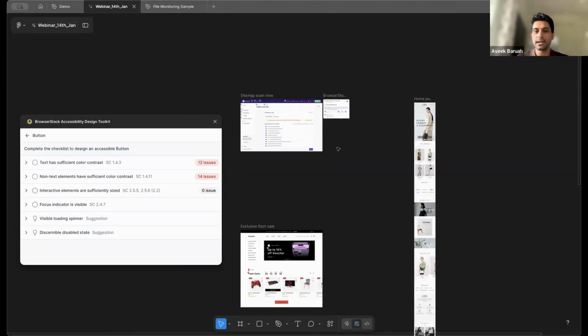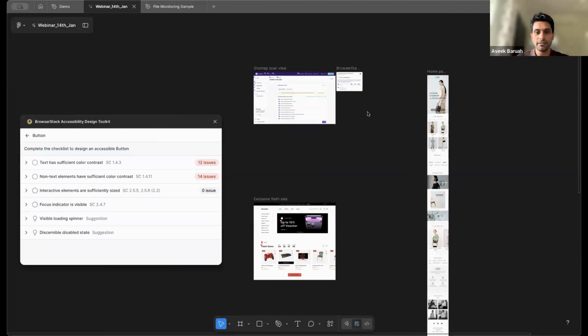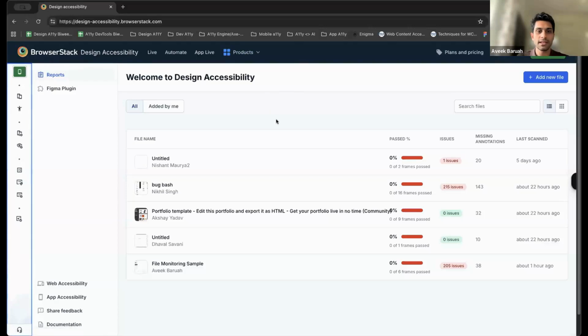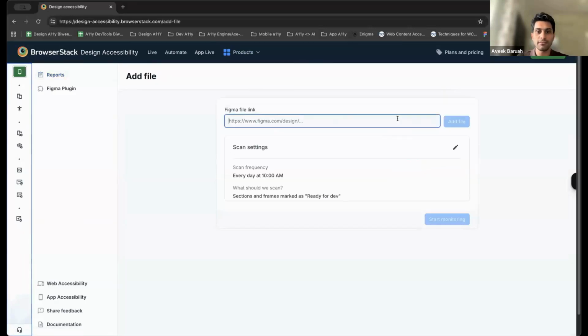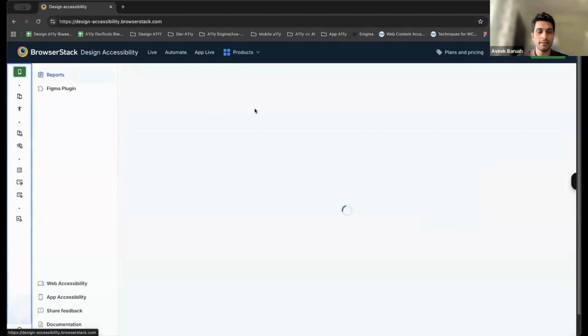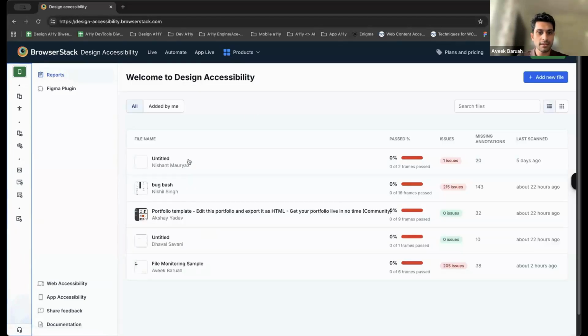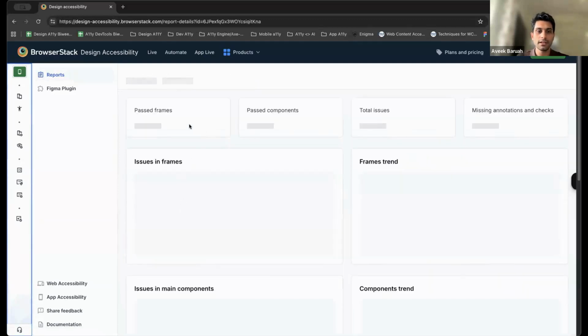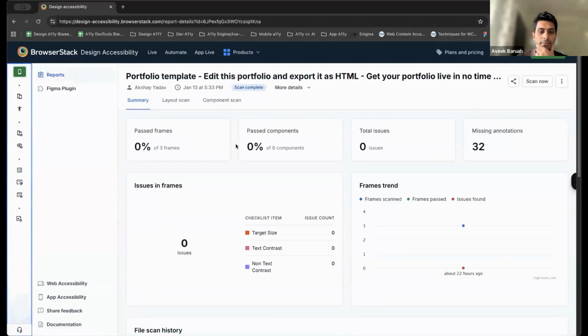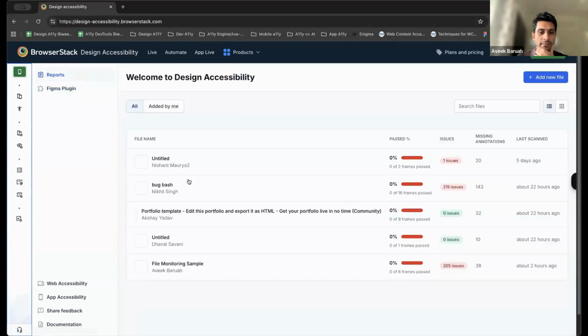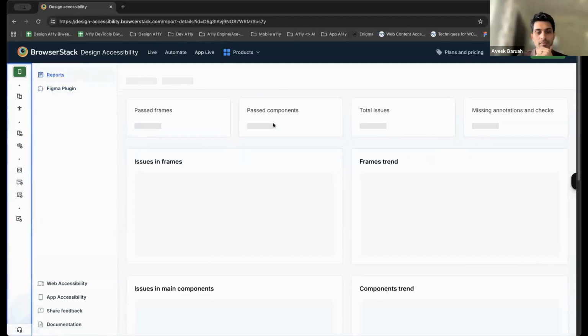But if you want a more continuous check as a design leader, you want to keep monitoring your files, we have another solution for you, which is the design scanner. Basically, you have a dashboard where you can add a Figma file link, and any pages, any frames in that file can be continuously scanned at a set frequency of your choice, right? You can scan it weekly, monthly, or daily. And what happens is it will give you a daily or a weekly report of all the issues that it has found in that page. Let me show you an example.